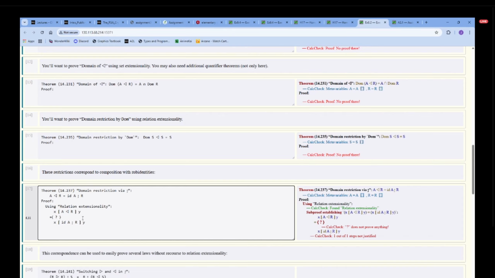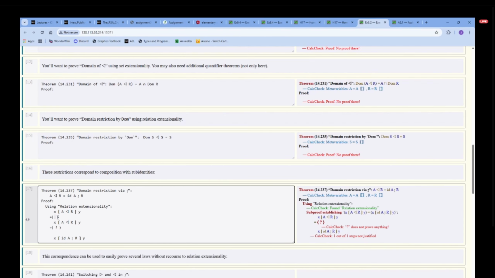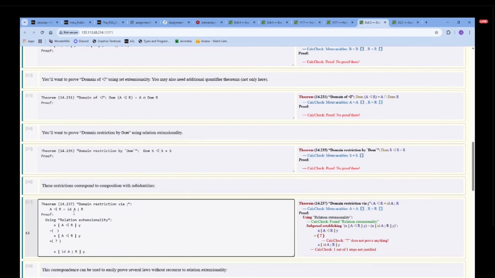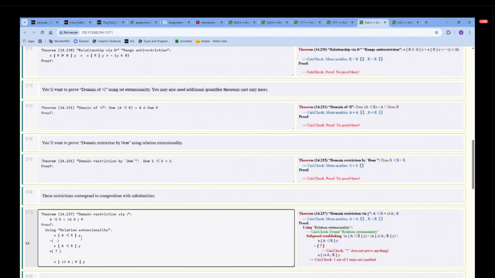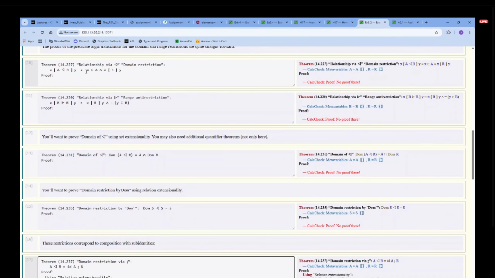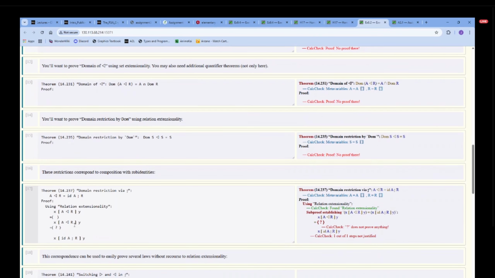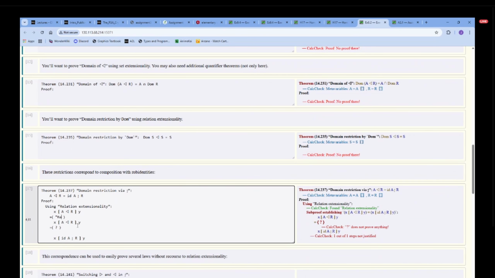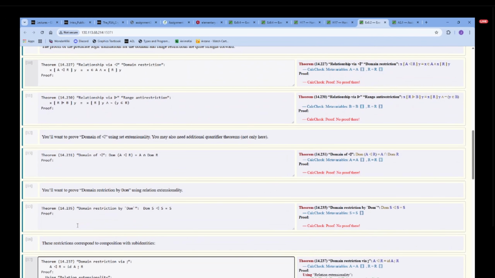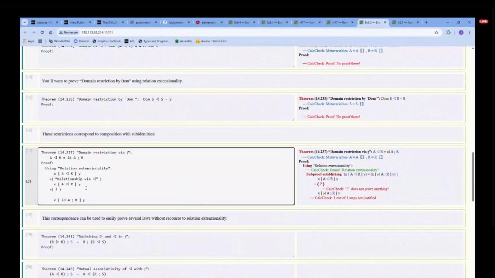Okay, now that my initial setup is correct, I am just going to do whatever operations I can on these. There's a bunch of simple, obvious steps. The only thing I can really do with an expression like this is use this theorem that simplifies it into terms that are much easier to work with, right? So that'll be, what was that called? Relationship via domain restriction.